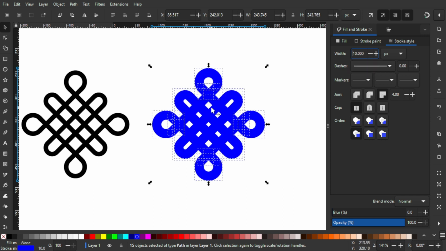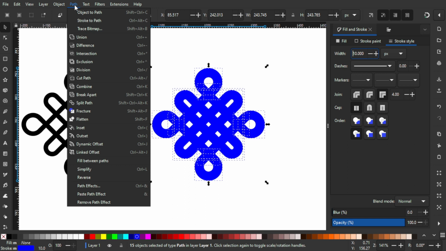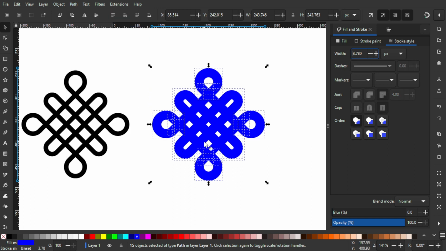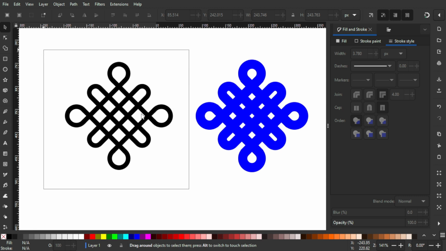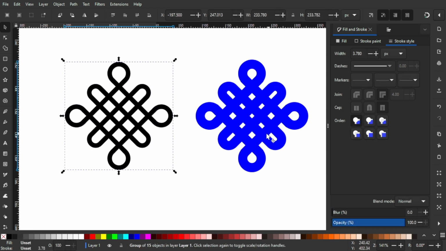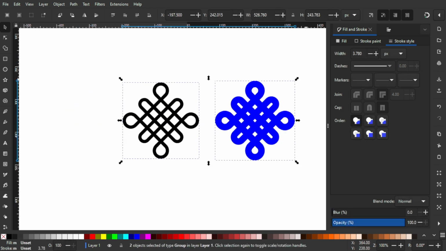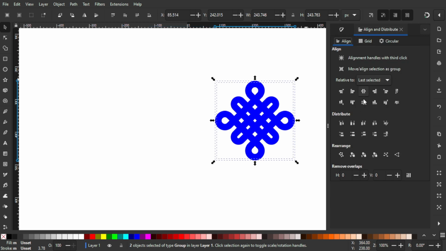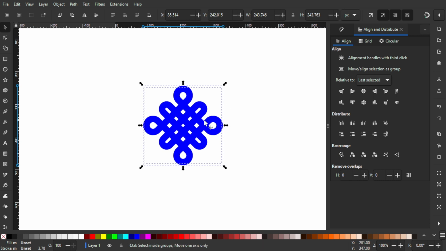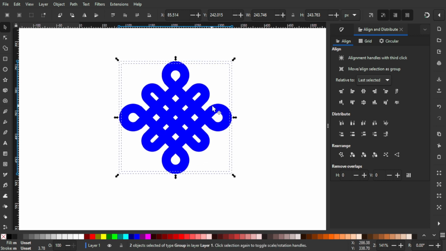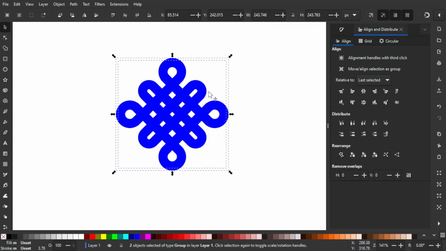And just like before, I'm gonna go to Path, Stroke to Path, so the stroke acts as a path as you see. And now I'm just gonna momentarily Control plus G to group them, as well as this one, Control plus G to group them, and I'm gonna select both of them. I'm gonna align them on the vertical as well as on the horizontal axis. And now I'm gonna hold Control and roll up the mouse wheel to zoom in a bit, and I'm gonna get rid of the ruler because we don't need it anymore.